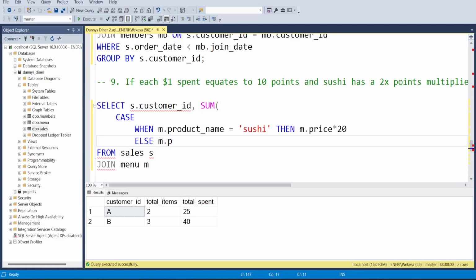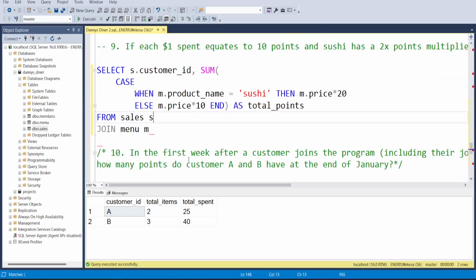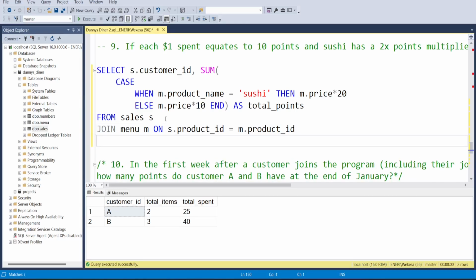Else the price will be multiplied by 10 for any product that is not sushi. So you write end, close, and then you are going to alias this as the total points. So this is the condition that will help us calculate the total points, and then you're going to do all this from the sales table, we join in the menu table on the product ID. So on s.product_id equals m.product_id. This will help us to be able to get the product name and for our condition to check whether it's sushi, curry, or ramen. And then we're going to group by the customer ID.